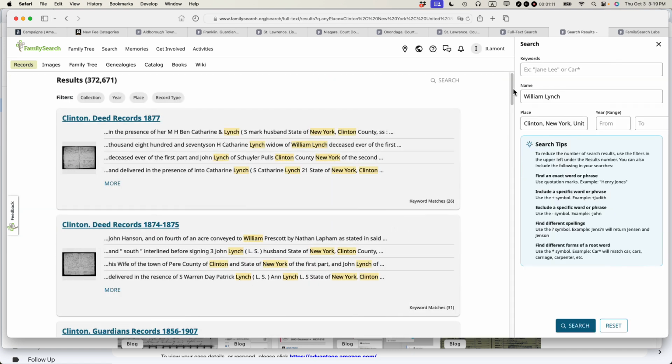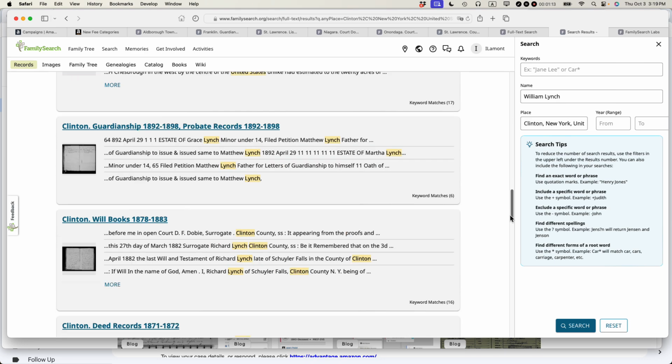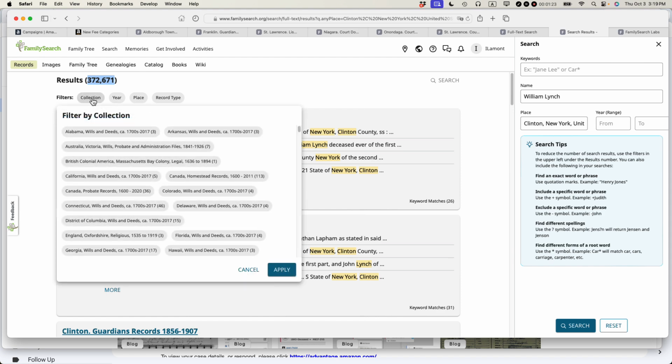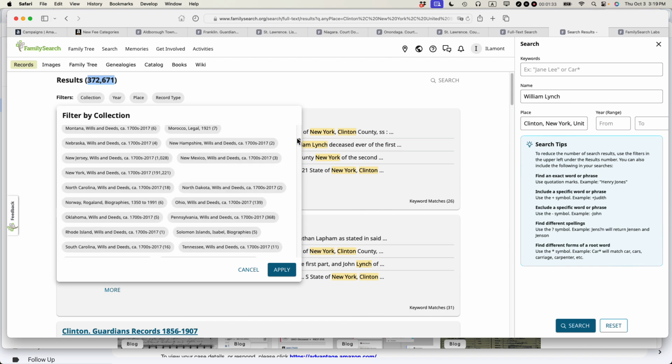Now, I could scroll through these records and look at different types of court records that they have. The problem is, you can see the results, there's 372,000. So what I'm going to do is filter by collection. So click on the button that says collection. And then I'm looking for legal records. That's FamilySearch's term for this type of records. So not just any type of record, but legal records, which is kind of general.